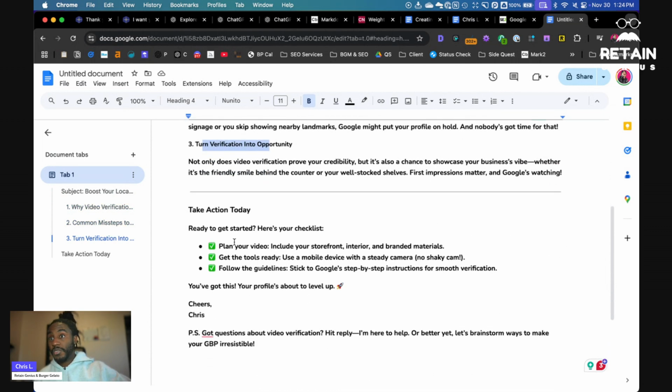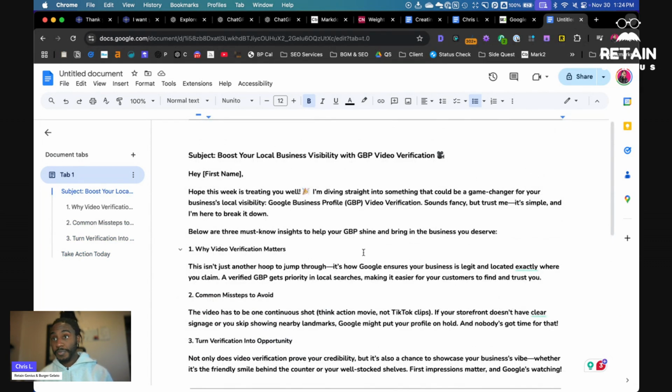And then it's giving me some action steps: plan your video, get the tools ready, follow the guidelines. You got this. PS, got any questions? Hit reply. So I like that it also added the CTA. You can see here the information, the quality is fairly good.